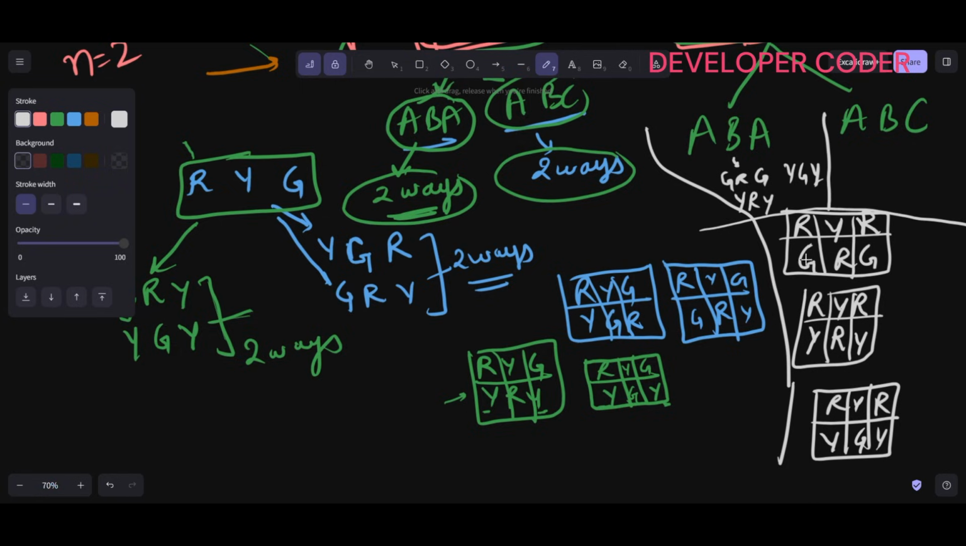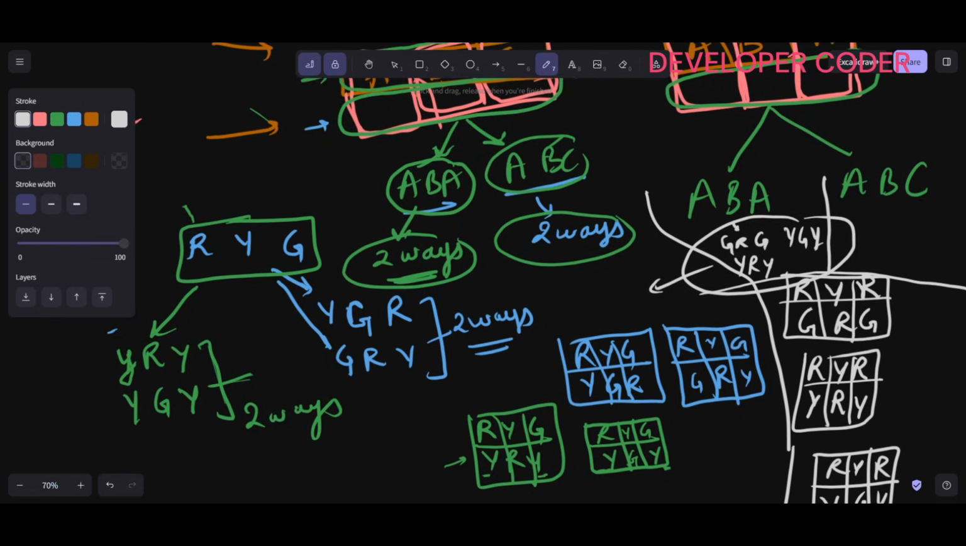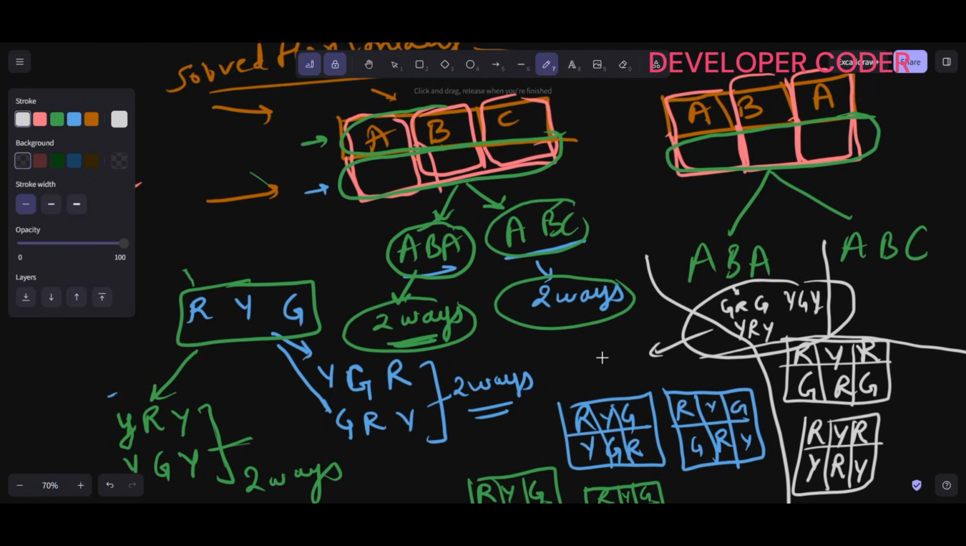Okay, in red I place G: G R G I can form, G Y G I can't form. In place of R again, I take G or Y only. With Y, I can form Y R Y, and I can form Y G Y. So in total 3 I am able to form here from ABA. So from ABA, if I again form ABA type, then there are 3 ways. Just keep this in mind, 3 ways.